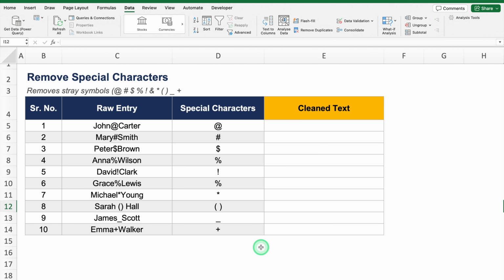Remove special characters. On the left hand side, I have got my names, but inside my names, I have got special characters.